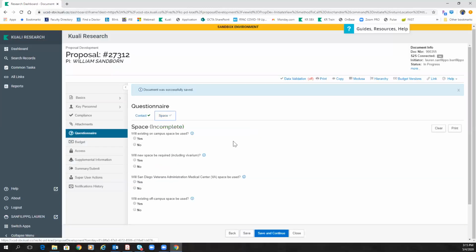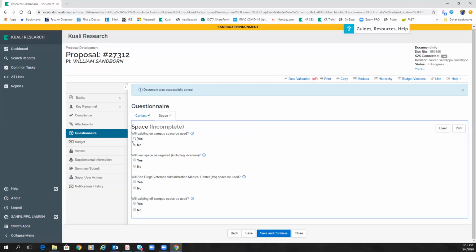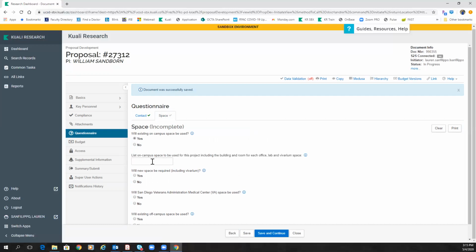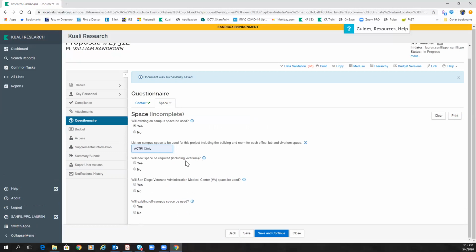And then the space questionnaire is really important to fill out. The first question asks, will existing on-campus space be used? You select yes or no. If you select yes, it's going to ask you to list the on-campus space to be used. So we'll say that the ACTRI clinic is going to be used for this study. Will new space be required? You want to select yes or no. We're going to say no for this.